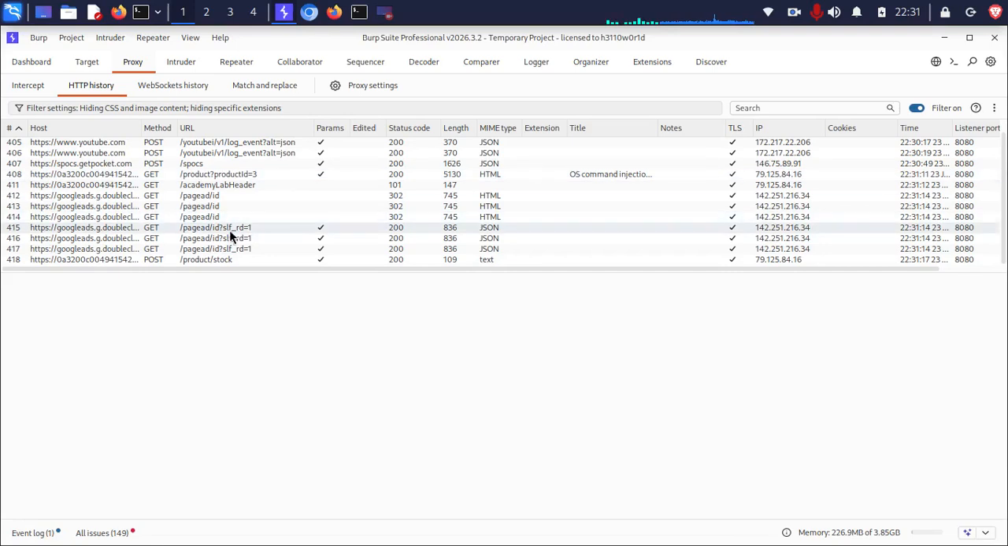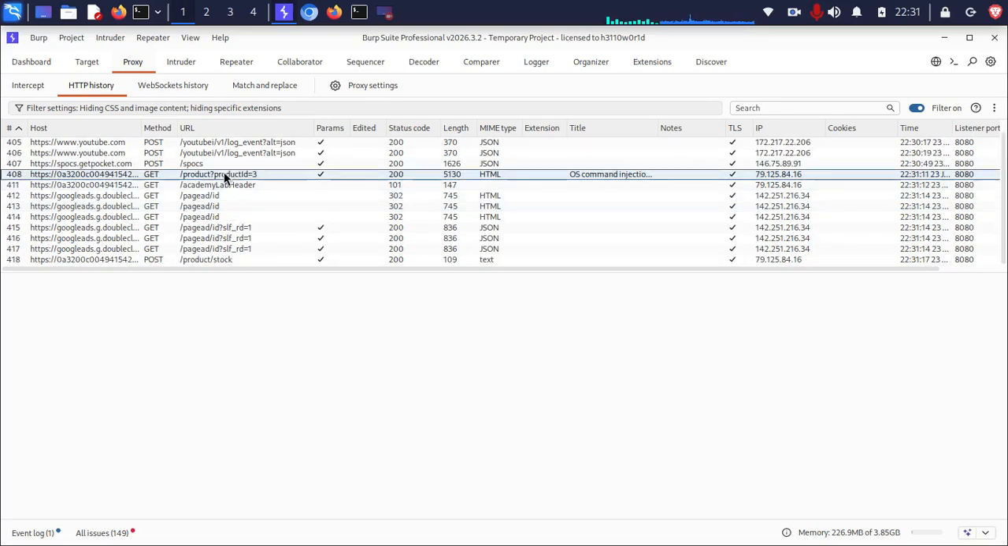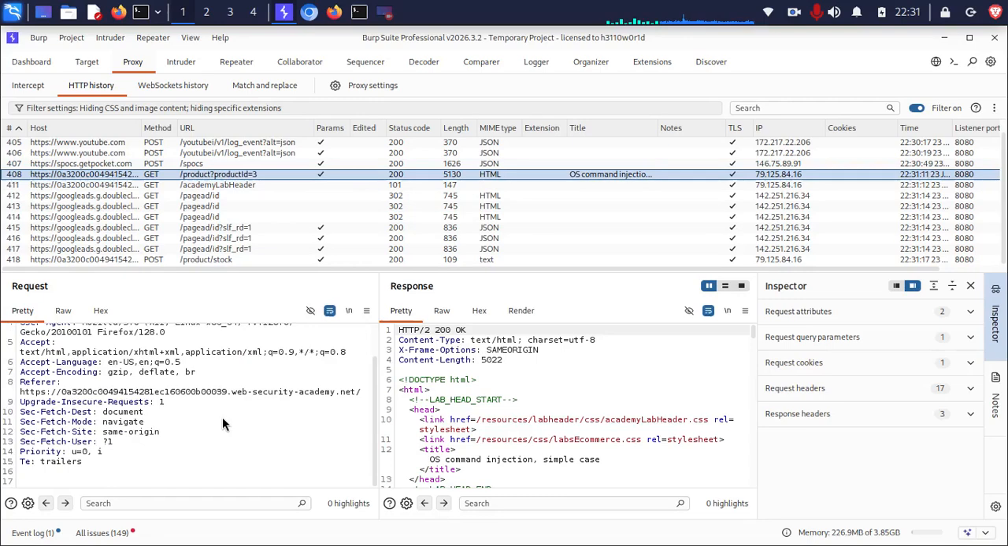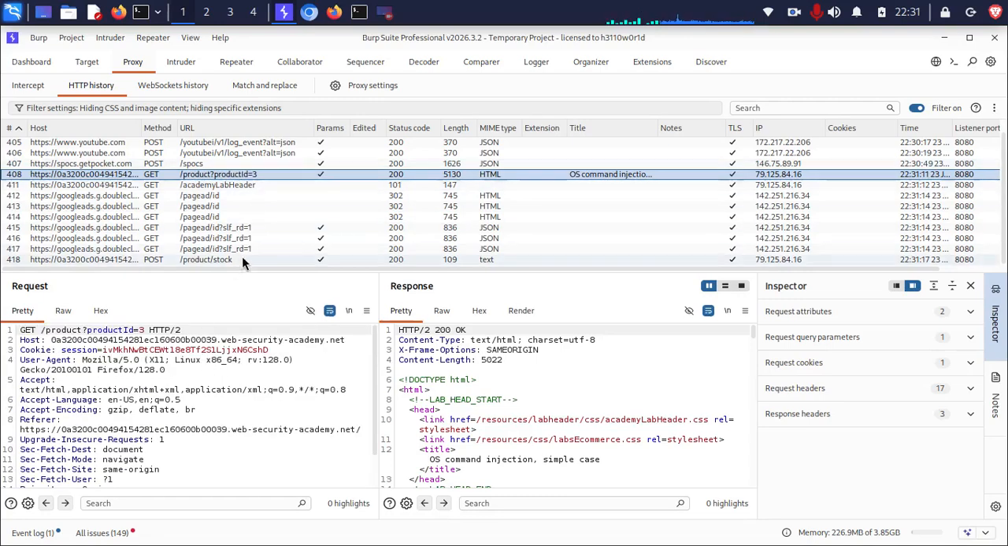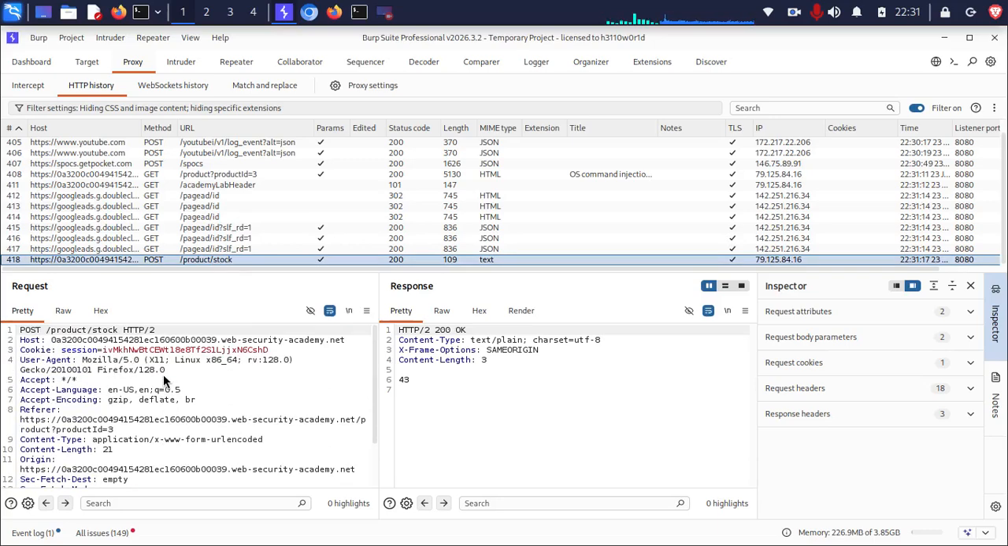So we'll head over to here. This is the request, right? This should be the request. It's supposed to be a GET request. Okay, I think it's a POST request. Alright, so this is the specific request we're looking for.